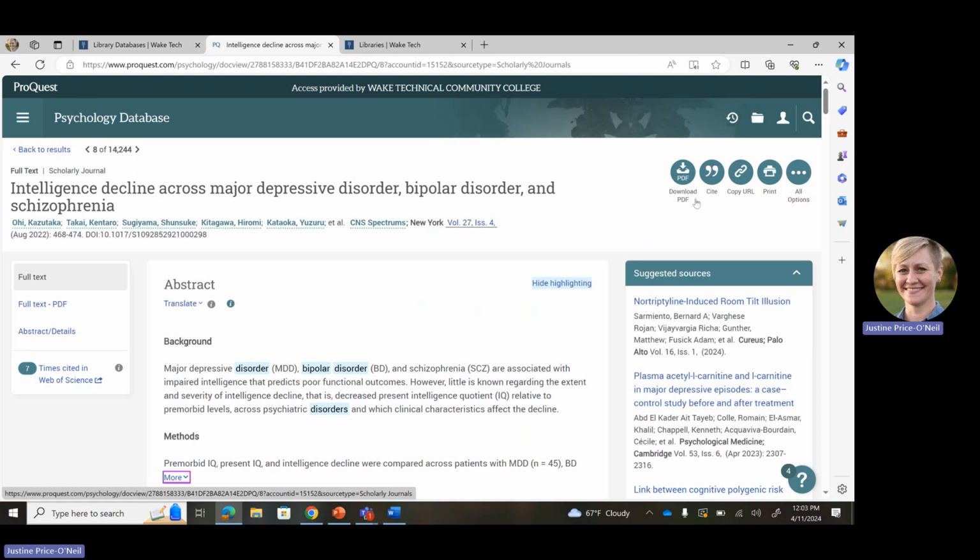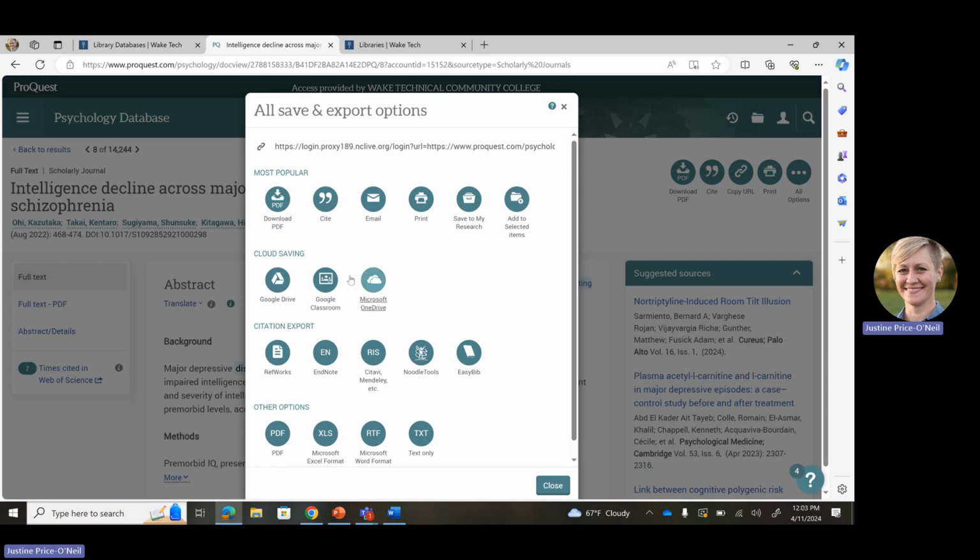And also there's good tools up here where you can download the PDF if you want to save it. You could print the article if you wanted to, or just copy the URL so you don't lose it. You can check out other options here, if you want to save it or export it.